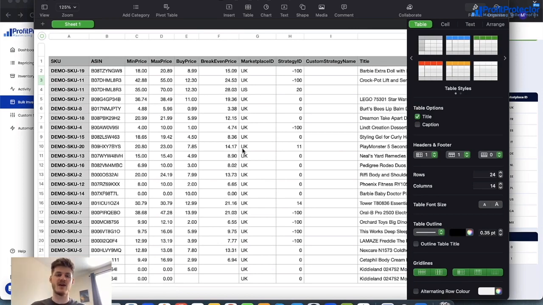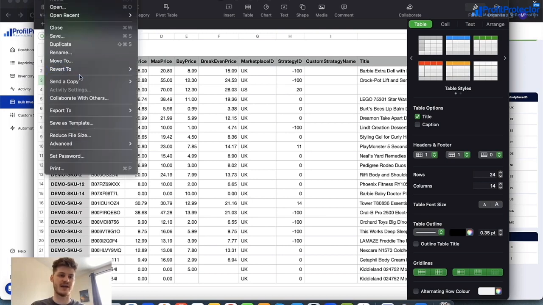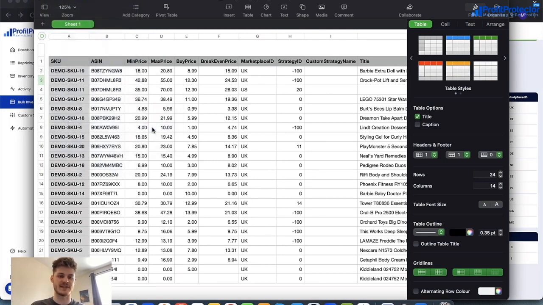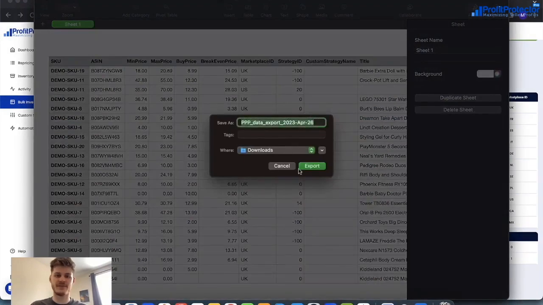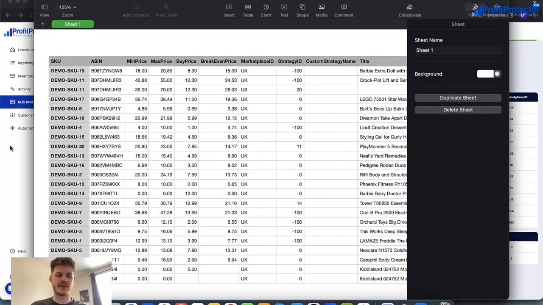But just make sure that you keep this file as a CSV, save it as such, and once you're happy with the CSV file, so let's go ahead and save this. So let's export this as a CSV. Save webinar. So that is now saved.